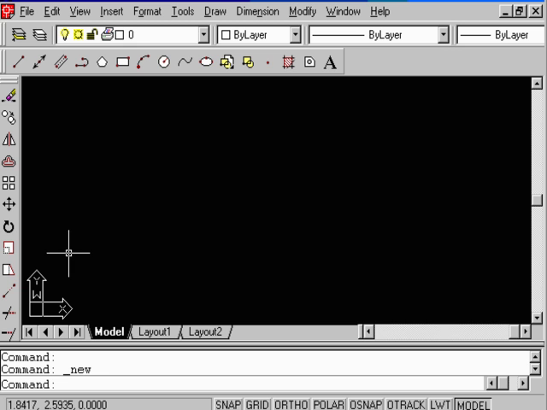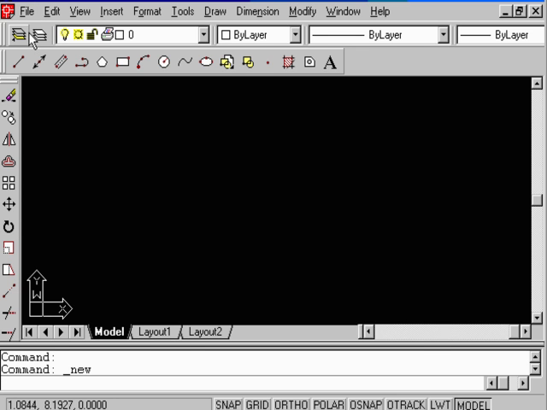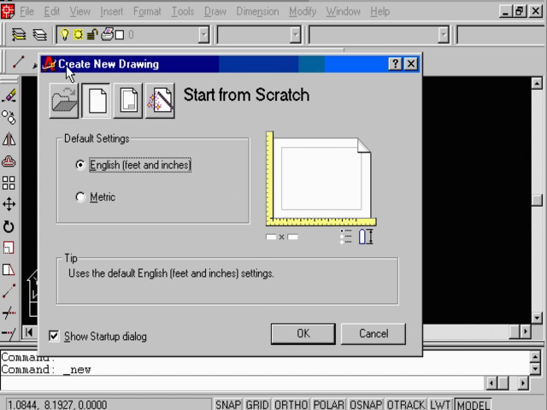When you want to create a new drawing in AutoCAD, the process is to go to the File pull-down and select New. What you'll see is a dialog box that appears.